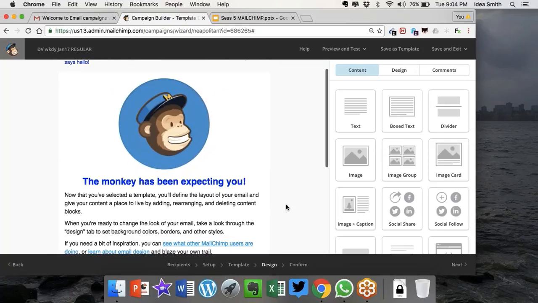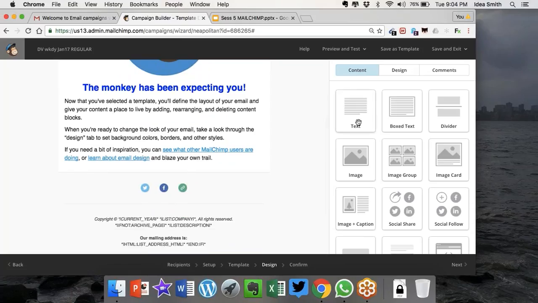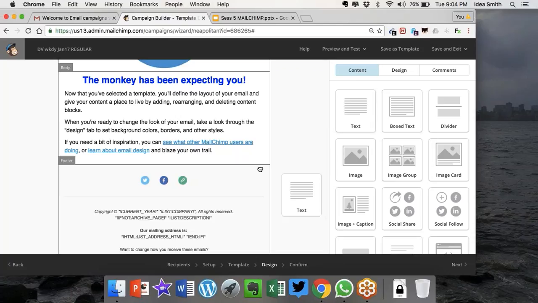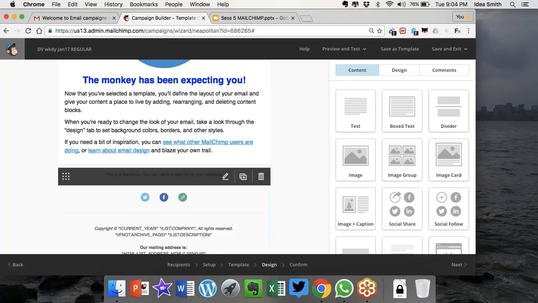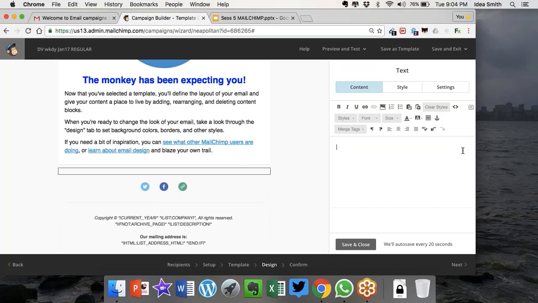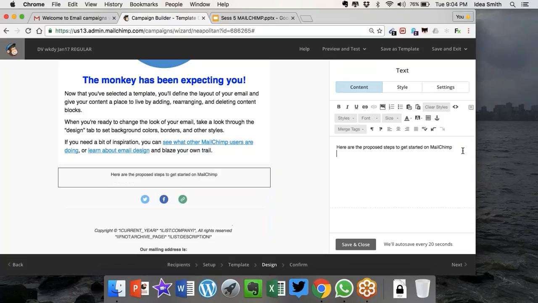And I want to add some more things to it. This looks very mundane. So I'm going to add some more text. Shall I do that? So here's a text block and I can pull that and drag and drop it here. And it opens up here. I'm going to change this and say, here are the proposed steps to get started on MailChimp.